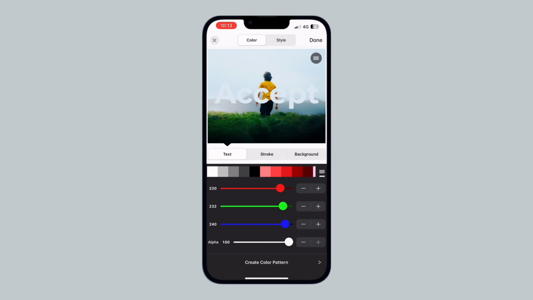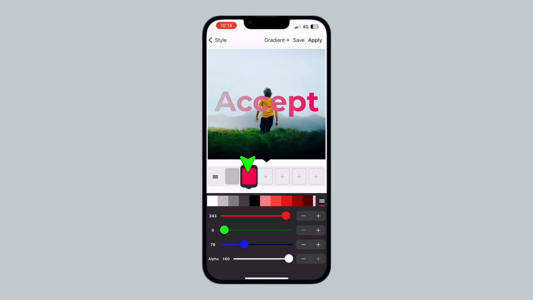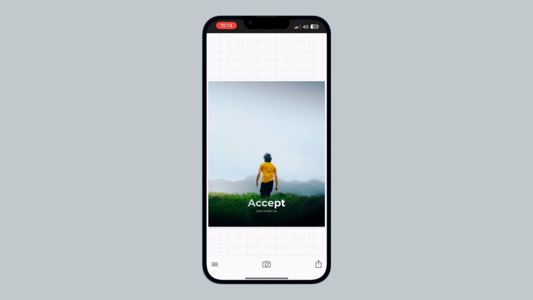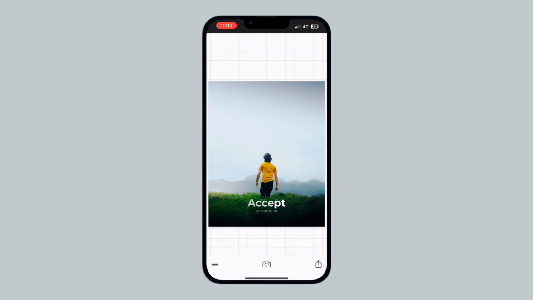And you can also add a gradient color by tapping on create color pattern. Firstly, you have to change the gradient direction to the second one. Then you can set any two colors on these two sides. Fine. In this way, you can create gradients as well. I just showed an example, but you have to be creative with this tool. Okay, in the same way, I can alter the color of the subtext as well. Alright, this is how I usually add typography using Phonto.